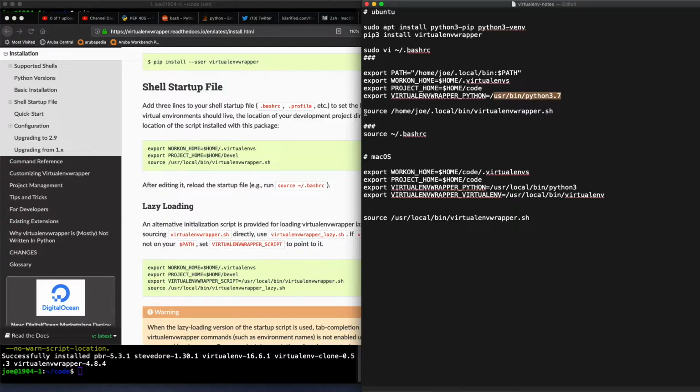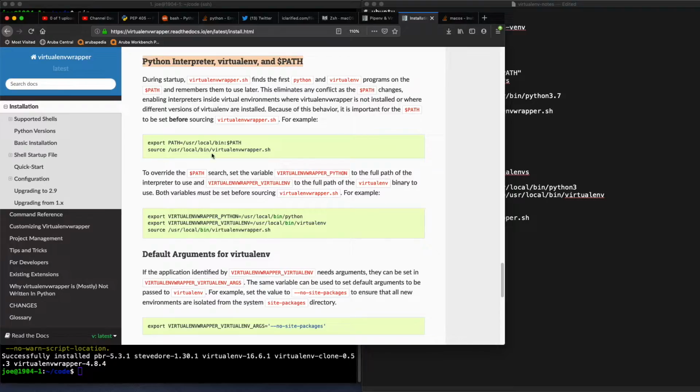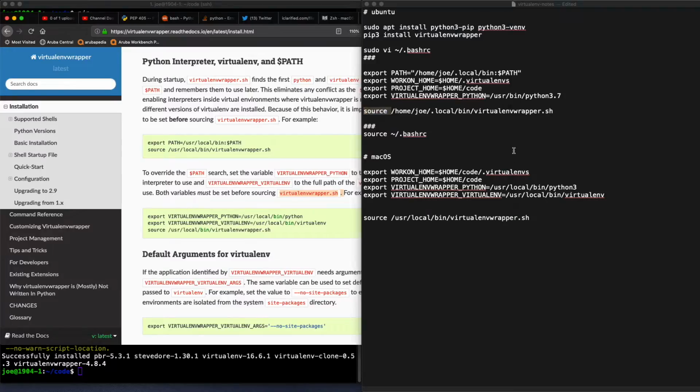And then finally, and this is an important point, after all those export statements, you have to activate the shell script. So we use this line source, and then it's the installation path of the virtualenvwrapper.sh. And it says in the notes, Python interpreter, virtual environment and path, it tells you you have to set the variables, must be set before sourcing the wrapper script here. So we need to put in our exports before the source.